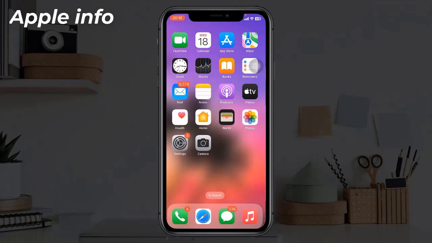Lots of iPhone users are reporting that iOS 17 is stuck on estimating time remaining on iPhone. In this tutorial, I will show you how to fix this issue.